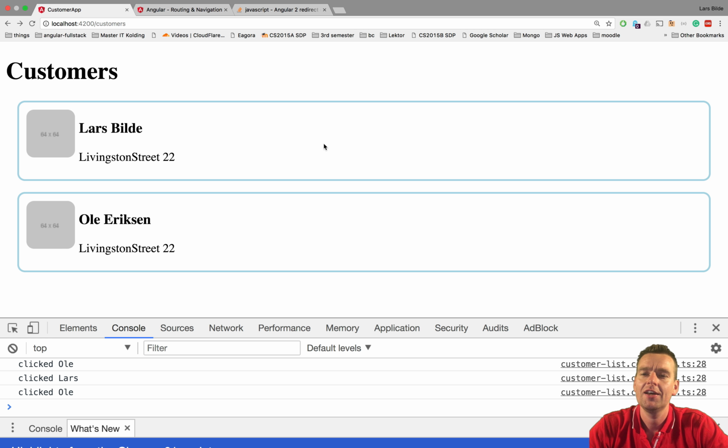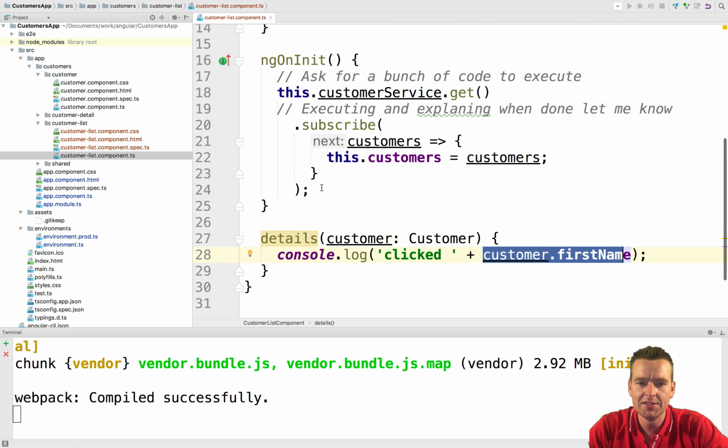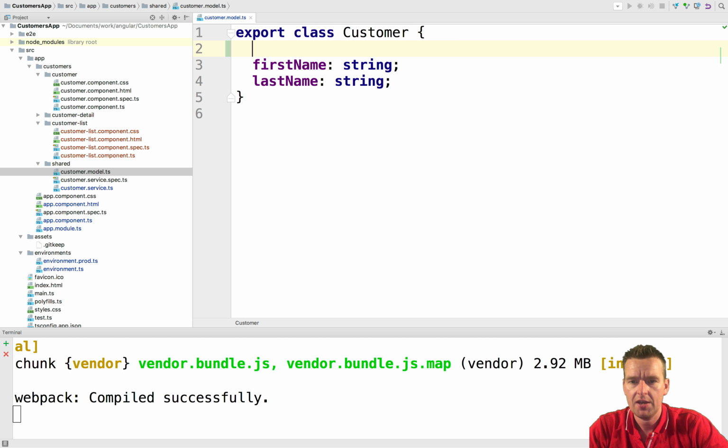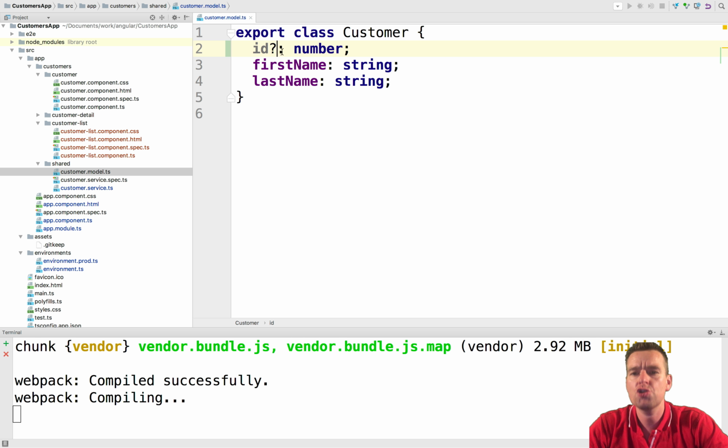Okay, I'll stop now. The last thing I want to do this lesson is add an ID to my customer, because right now I cannot show the ID. I can actually only show the customer's first name and last name. So let's go to our shared folder, the customer model, and add an ID here as a number. Now, to avoid this breaking, I'll put in a question mark right here, saying you are allowed to add an ID. You don't have to do it, but you could add an ID.